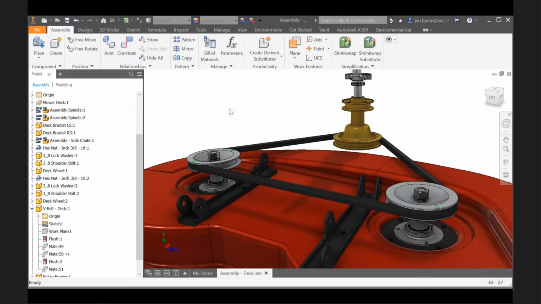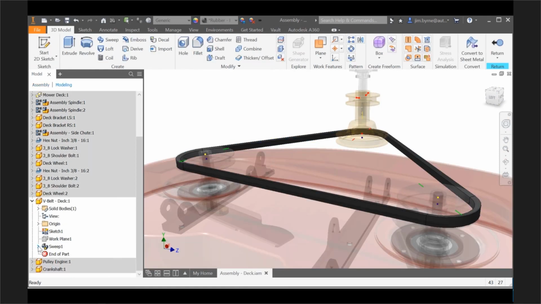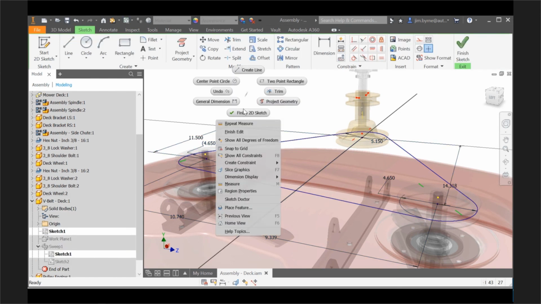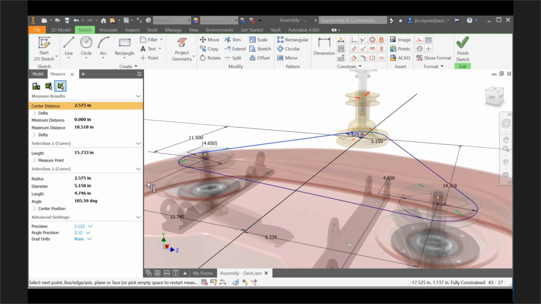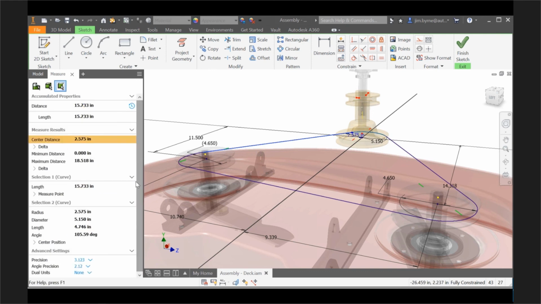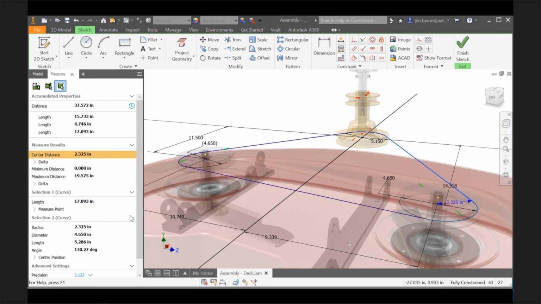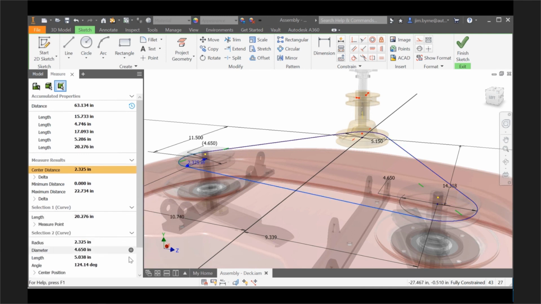So here you can see we've got this belt inside of this mower deck, and we really want to see what the total length is. There are multiple ways you can do this, but we're going to highlight the new measure command. By simply going into measure, you can see as these values are selected, they appear. There's a little plus sign now in the measure panel, and you can add those to the accumulated values. So you can simply add those in as needed, and then it'll give you totals.